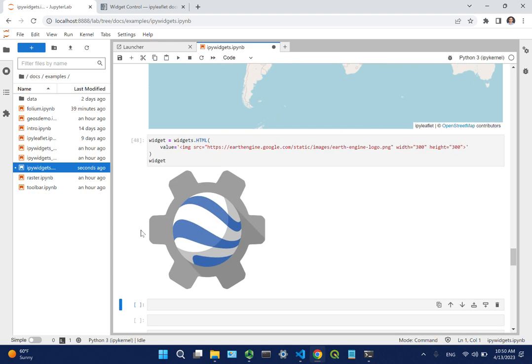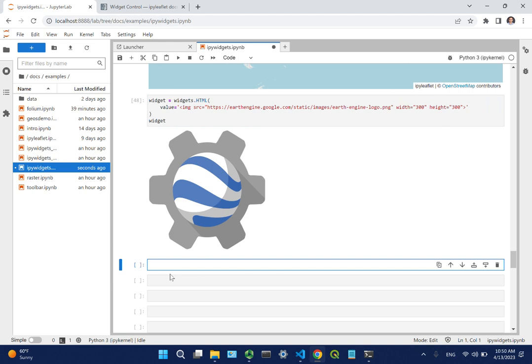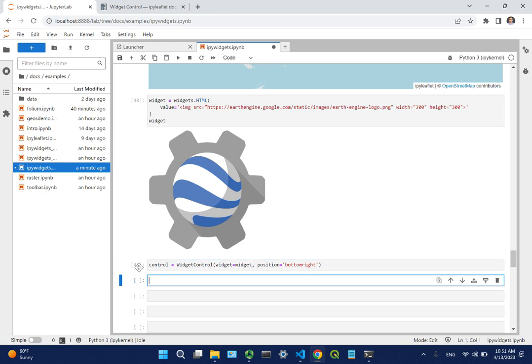So now I want to add this one to the map. So I'm going to show you how to do that, right? We have the widget. What's the next step? Right, I showed you earlier, you have the widget, and then you have a widget control, and add a control to the map. So the next step will be to construct a control. So I can have control equal to ipyleaflet WidgetControl, and then you will need to pass widget equal to widget, and then the position. This is where you want to put it, right? I can put it on the bottom right. That's it. Now I have the control.